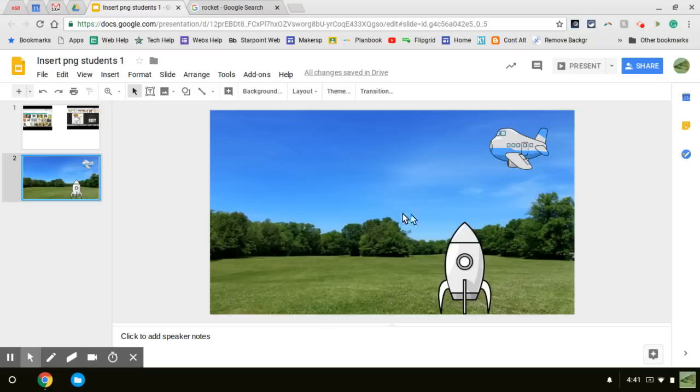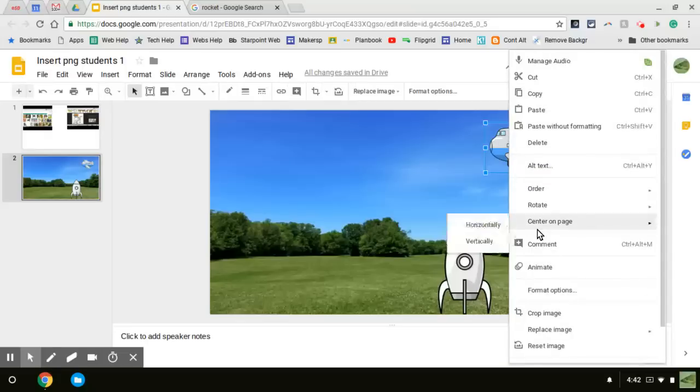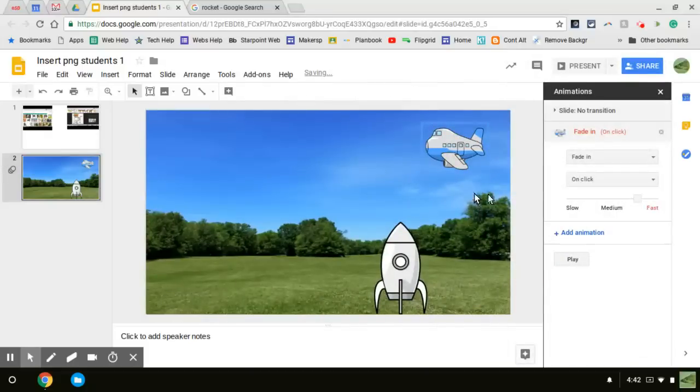So I'm going to select the object I want to animate. I'm going to click one time, and then two-finger touch on my mouse pad. Not touch two times, just two fingers like a peace sign, and touch them both at the same time. And then I click on Animate. And I'm working with this object right now. Right now it's set at fade in when I click.